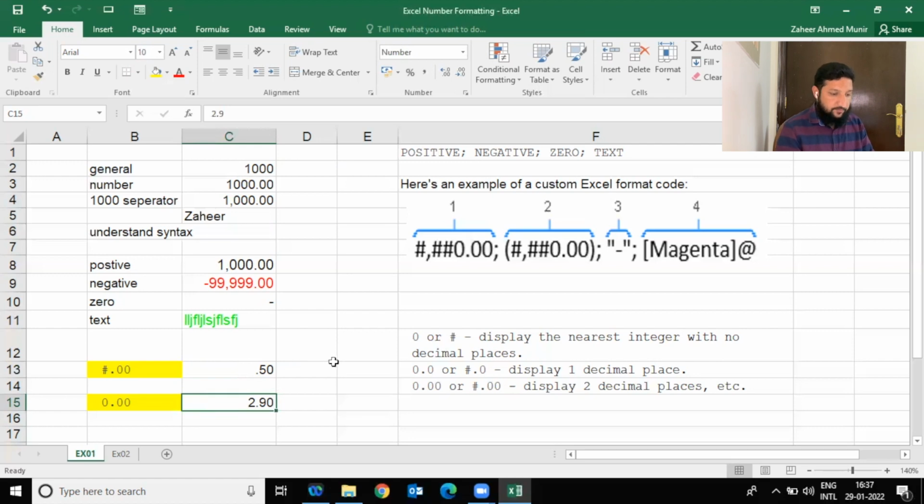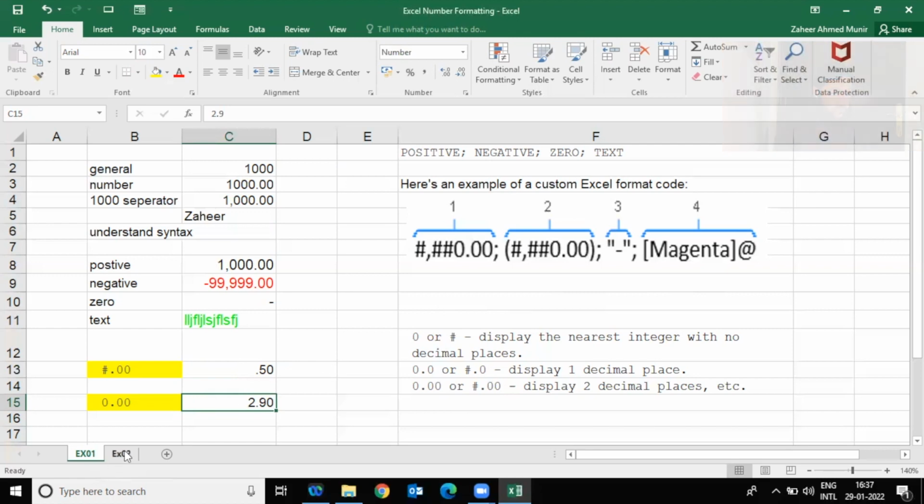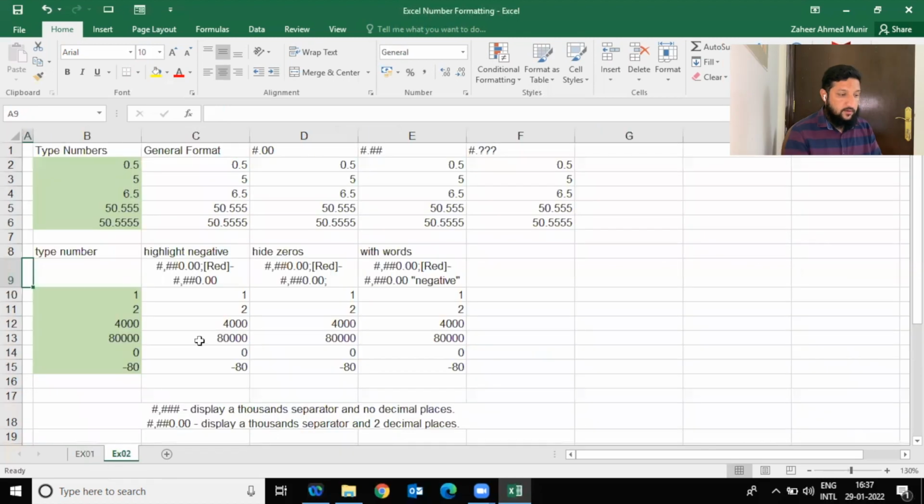Okay, let's go to another example. Hope you understand this one. Here I have some numbers that I've just typed. I wanted to display them in different formats, like hash dot 00, hash dot hash, then we have hash dot 3 question marks.